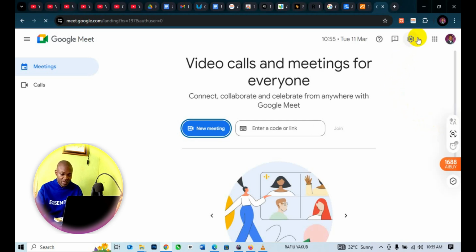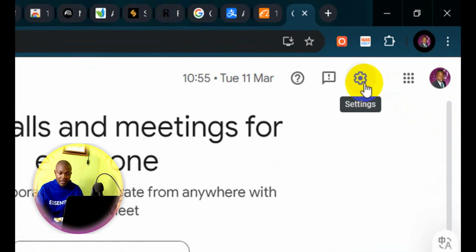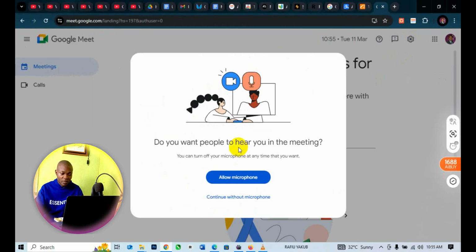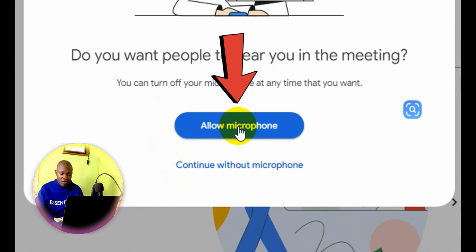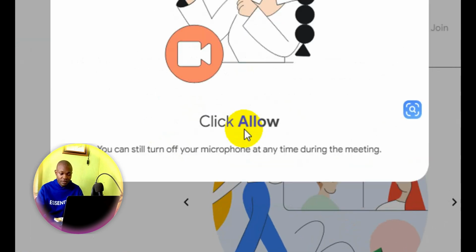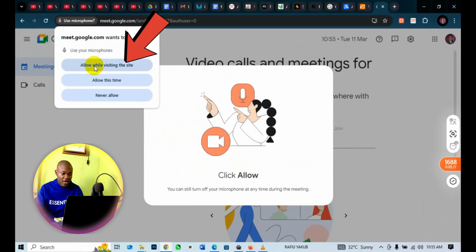Next thing you need to do is to simply come to the top right here, click on this setting icon, and this is going to pop up. Right here, do you want people to hear you in the meeting? You can turn off your microphone at any time that you want. So for you to allow microphone, simply click on allow microphone. Then come to the top right here, allow while visiting the site.